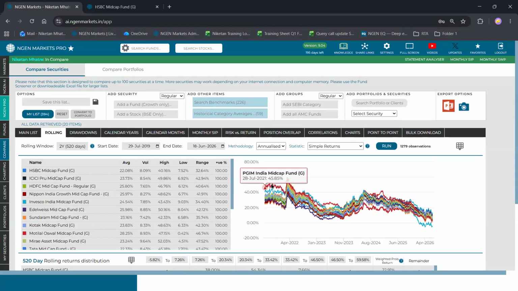As you can see in this graph, we are showing you all the daily rolling returns, and we are showing you the average for this rolling returns time period. Let's say for example, HSBC Mid Cap Fund. For the time period from 2019 to 2026, it had generated an average rolling return of 22.08 percent. Then the volatility.